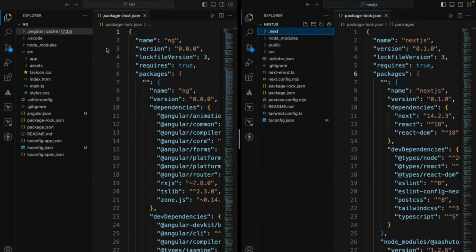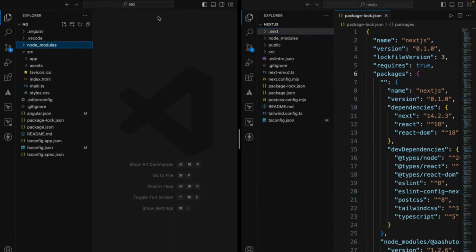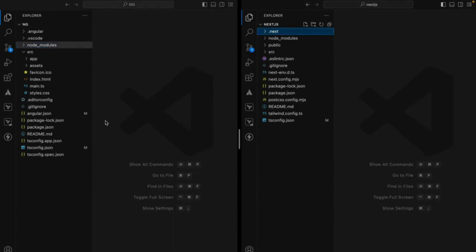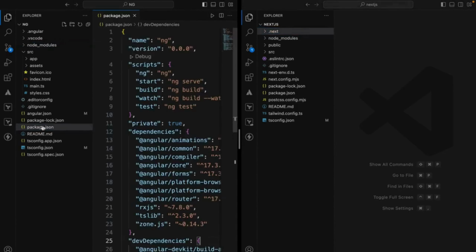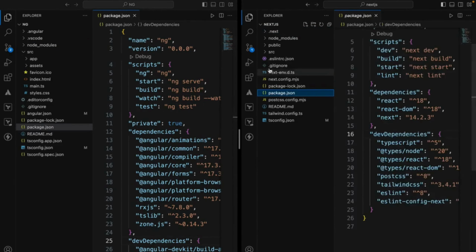Okay, so the next one is node_modules, in both frameworks. All the entries that we have as part of the package.json file are downloaded when you run the application locally, and they are placed inside the node_modules folder. You can delete this folder and run npm install again, and it will create this folder again.